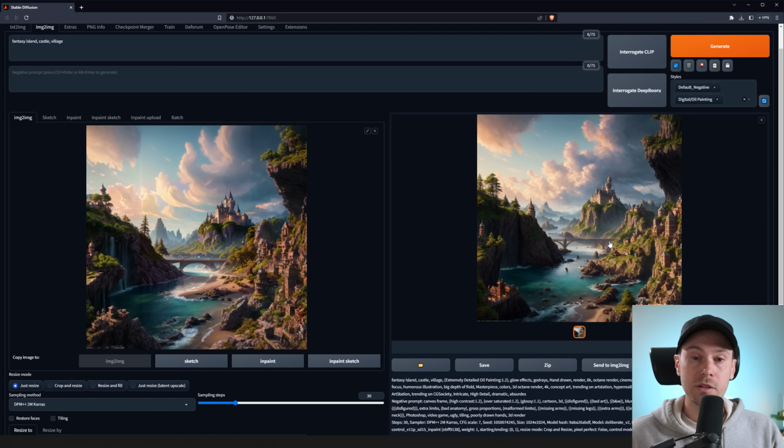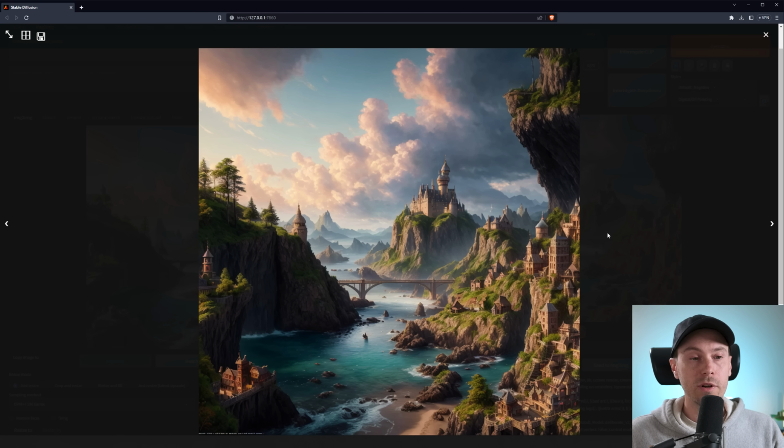The bridge here, it's clearly a different kind of bridge. We have a different house here. You see, everything is still sorta in the same place. It's just changed a little bit. But you have the composition that you got from the outpainting, with the added bonus of more details.